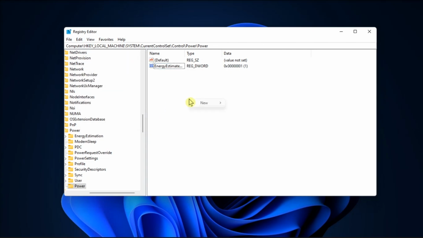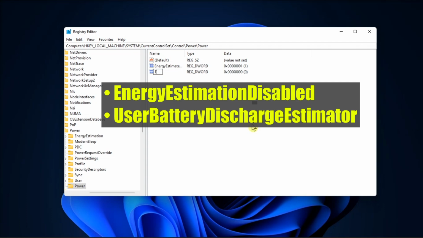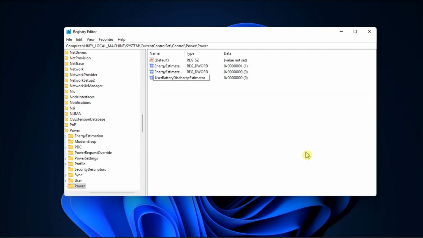Now you have to repeat the previous 2 steps to create 2 more DWORD values, and you have to name these as the following. Now you don't need to change the value data for these, as they should default to a 0 value.